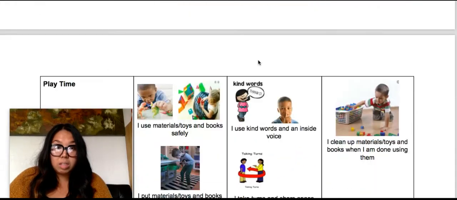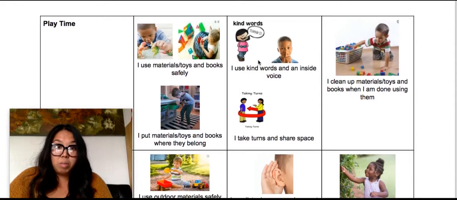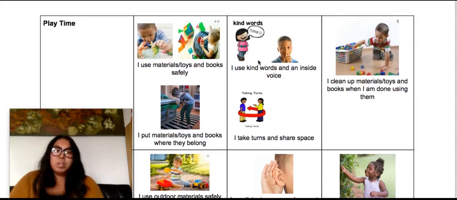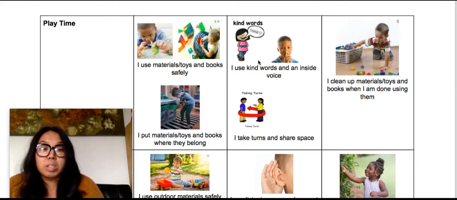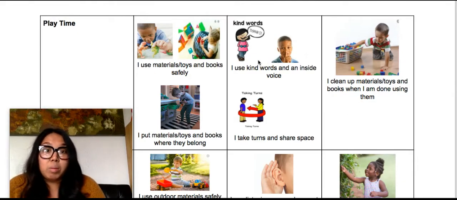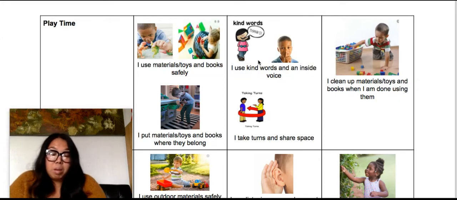Then our next section is playtime. For playtime, we want to be safe. We want to make sure that we use our materials and our toys and books safely. A way that we can be safe with doing that is putting our materials and toys away where they belong. So when we're done with them, we clean them up and put things where they should be.